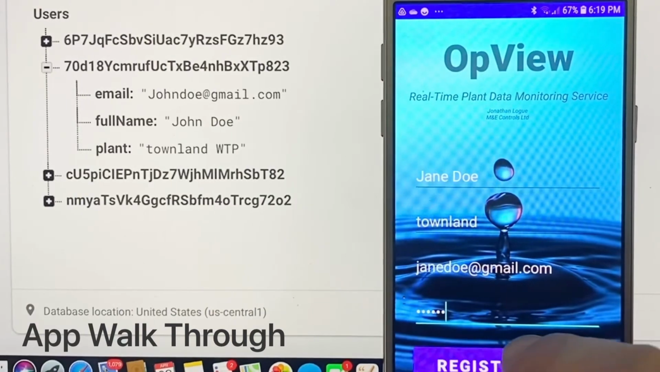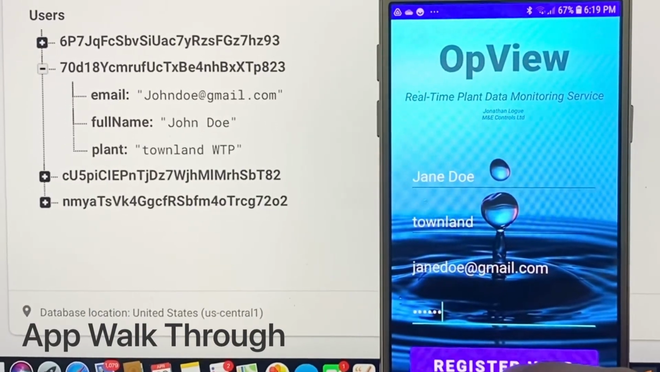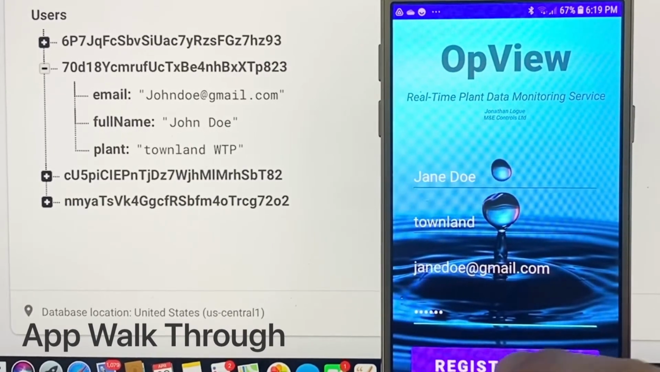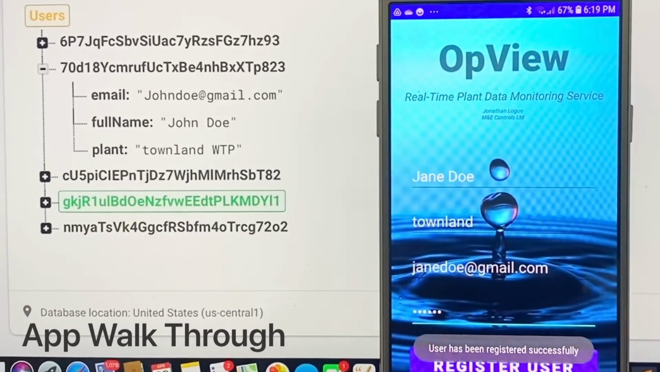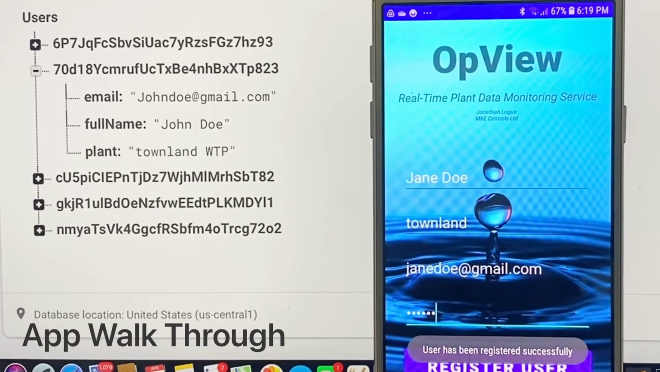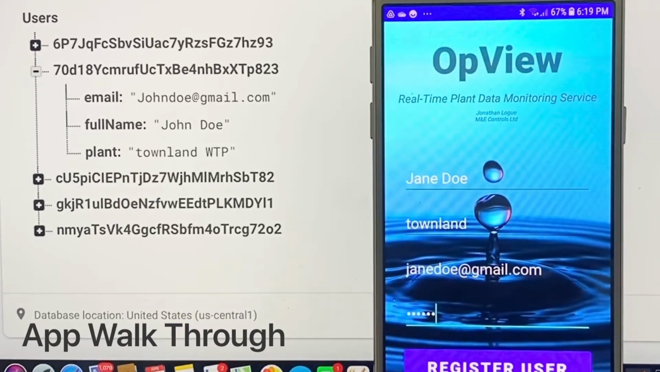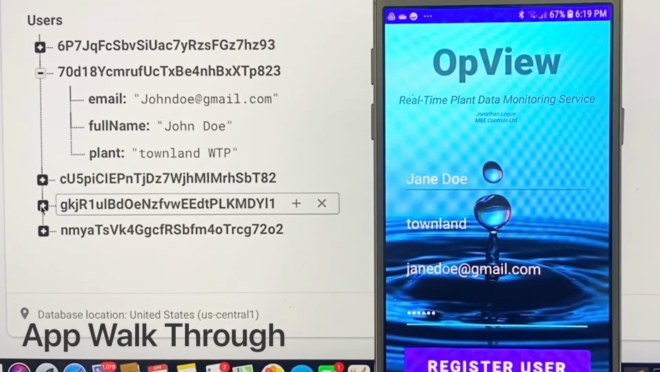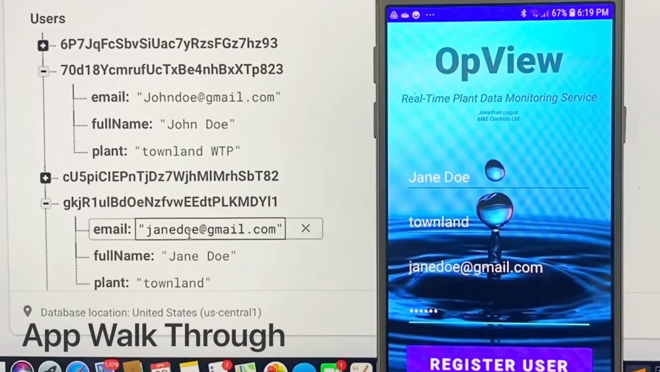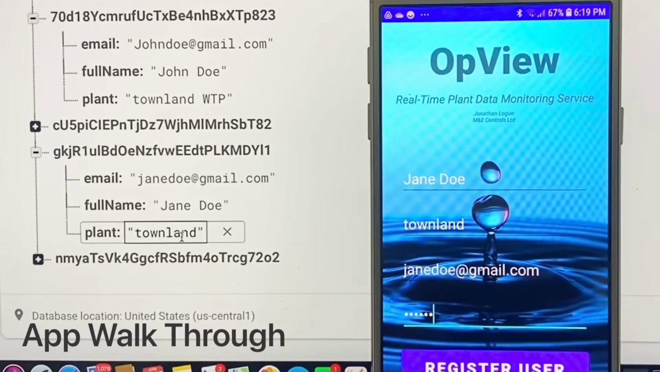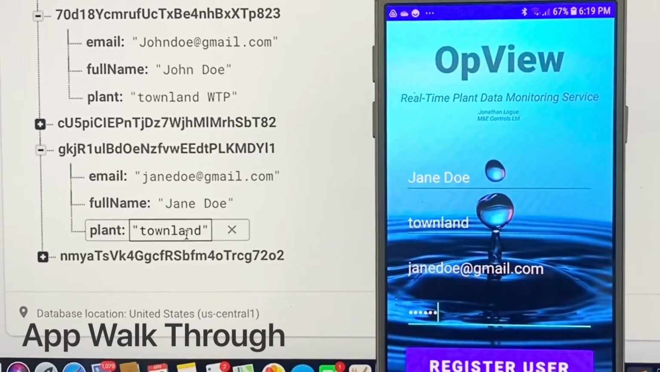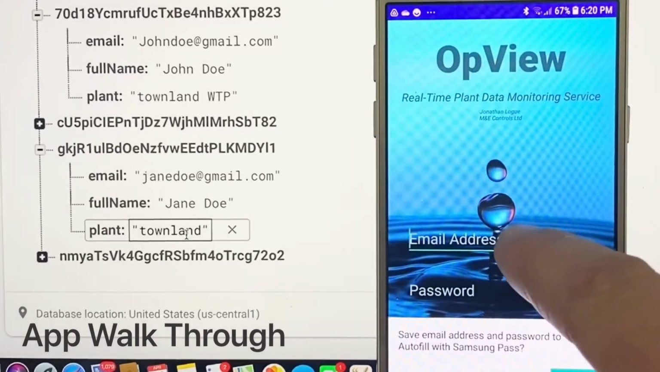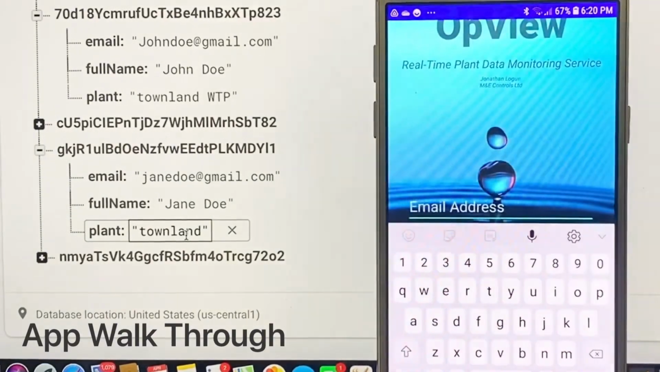And now when we click register user, her credentials will be pushed through to the database and then used for the login functionality. As you can see here, the user's information has been pushed through. So we will now go back and we will log in under this name.